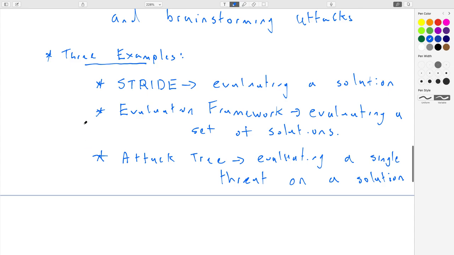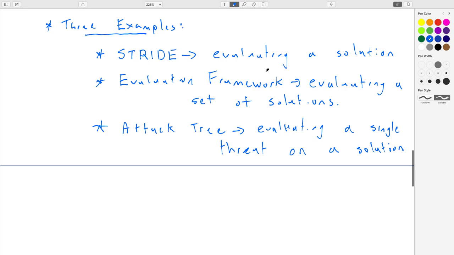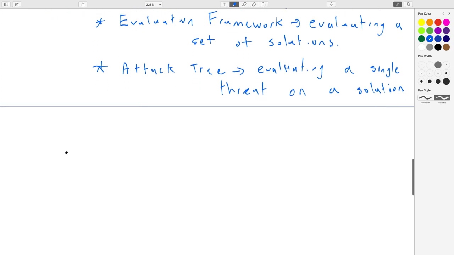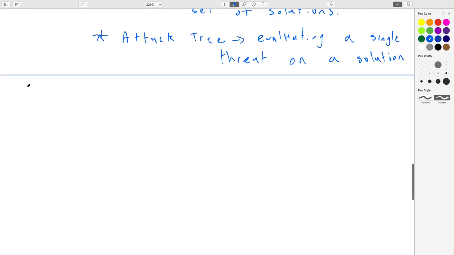Okay, and in terms of order, I'm going to spend the least amount of time on STRIDE. We'll talk about it. I don't know how long it'll take, maybe 20 minutes or something like that. Evaluation framework, we'll spend a little more time, like maybe half a lecture. And attack trees, we'll spend a lot of time on. Usually, because the example I give is very thorough, and a lot of it's just giving you background on the example, it usually takes two, maybe three lectures to do a big example of an attack tree. Okay. All right, so I'll start with STRIDE.